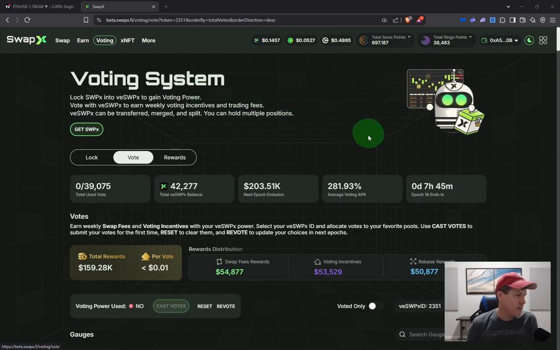So the first step for voting is you need to have some locked SwapX tokens. When you lock those tokens, it becomes an NFT. So you'll receive an NFT in your wallet.